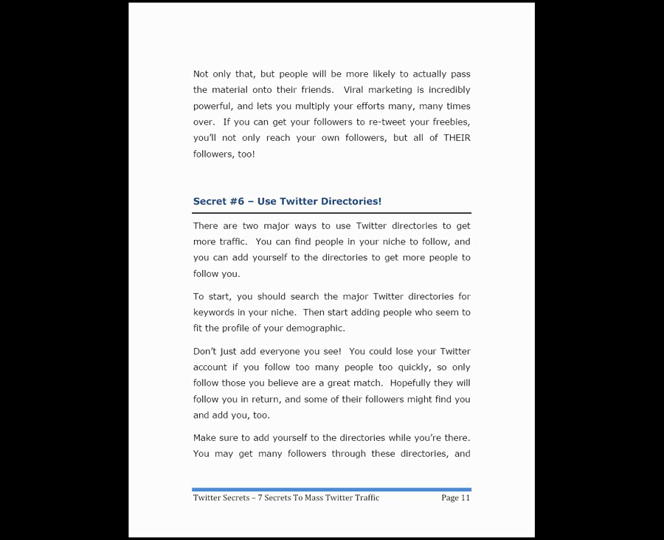Then, search those directories and add yourself to them. To start with, you can start adding people who seem to fit your profile or your demographic. Don't just add everyone you see. You could lose your Twitter account if you follow too many people, just like Facebook. If you request too many friends, Facebook will put you in jail for a few days or a few hours or even a month or 2 or 3 months, okay? So, just add a few people a day.